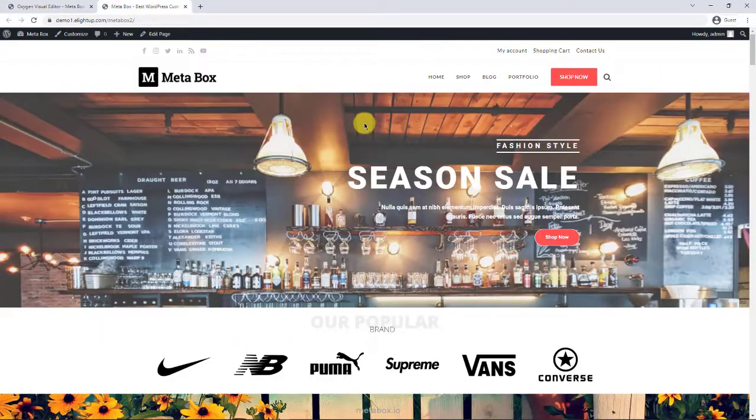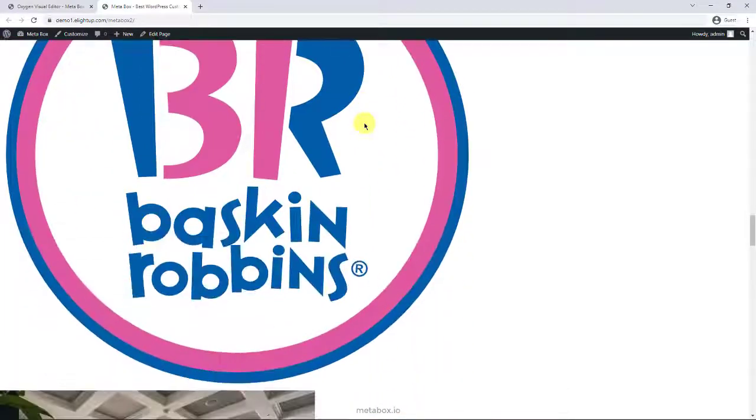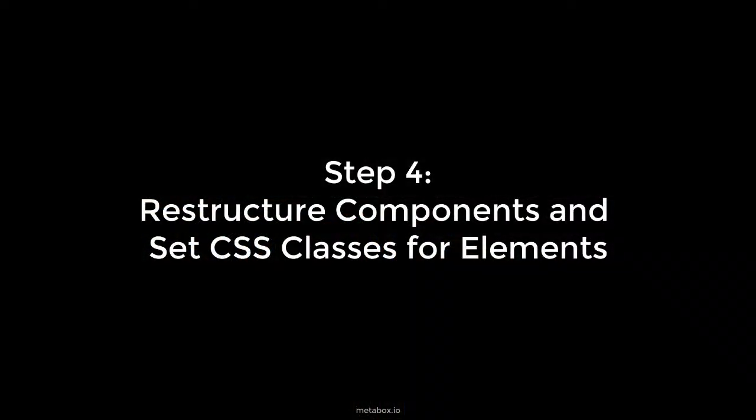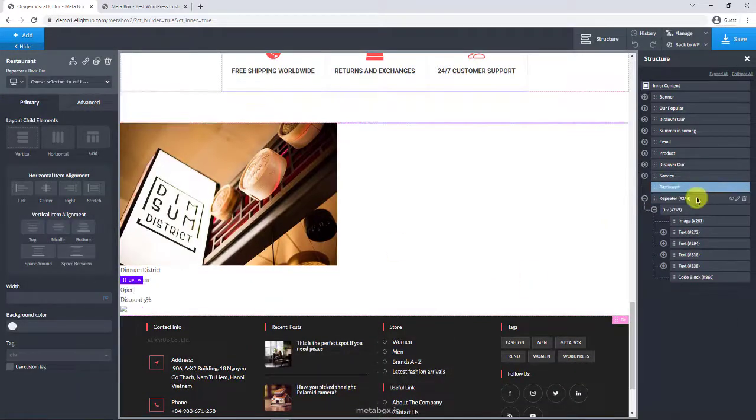Go to the homepage. Here is the latest restaurant section I've just created. It doesn't look as good as I want, so I will style it in the next step. Before styling my latest restaurant section, I will add several additional components to rearrange all the components into a better structure.